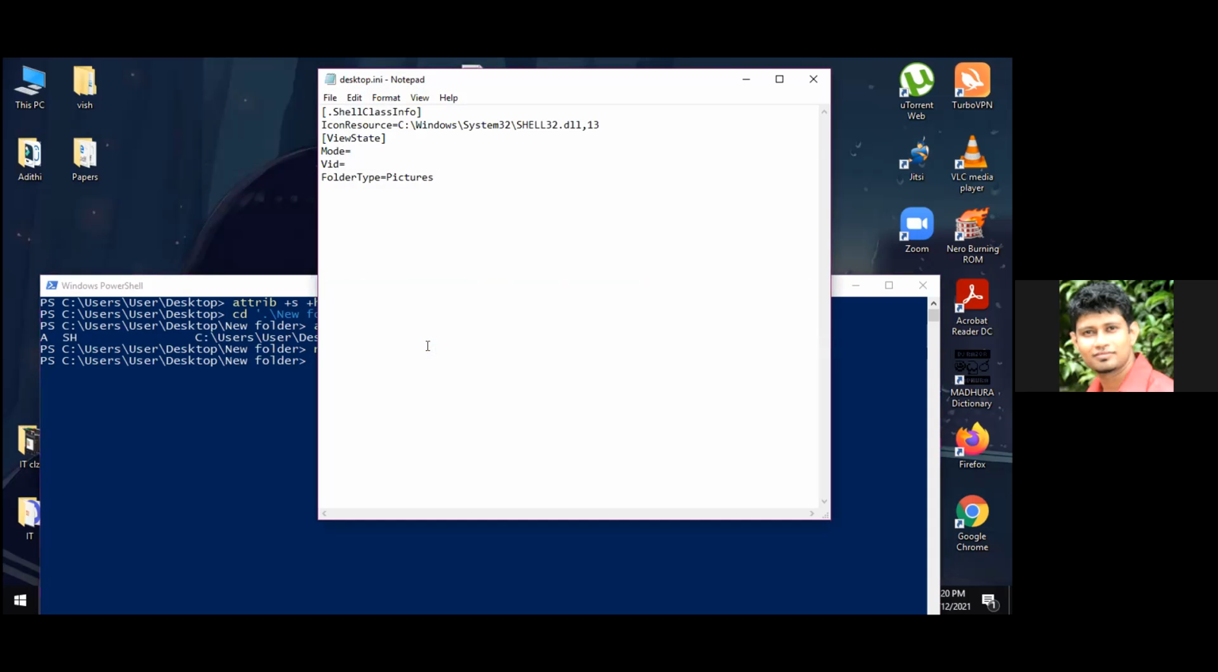So this special file, yesterday also I taught this in the grade 7 class. Here, this is the icon resource. Can you see? This is the icon resource.